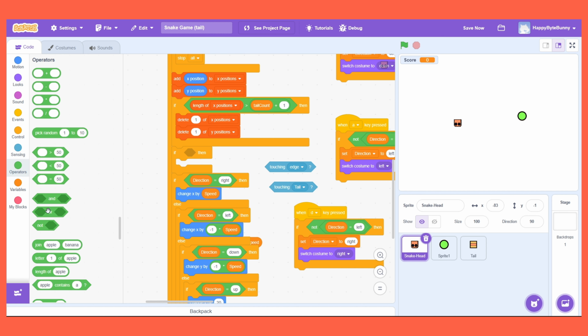To combine both checks, use the OR operator from the operators category. The OR operator helps us trigger an action if either condition is true. For collision with the tail, we also want to avoid triggering the game over if the head touches the first tail segment, which appears immediately after the head. So, we'll use two additional operators. The NOT operator, which inverts a condition. The AND operator, which requires both conditions to be true. Unlike OR, the AND operator only triggers when both conditions are true.